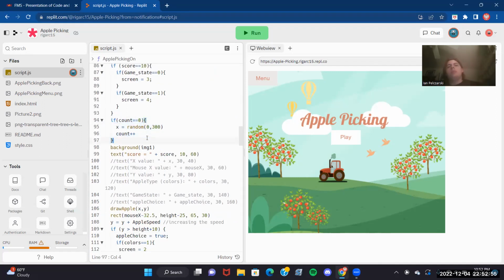So if the count, which is basically for the starting apple, is equal to 0, it'll give it a random X position, so it can be set from this side of the screen to the right. However, this is just all debugging stuff that you're using to figure out how to do the apple.